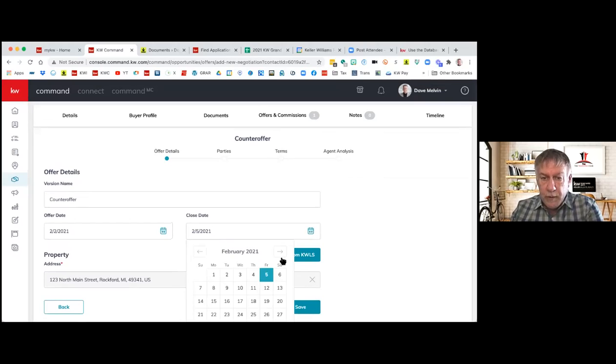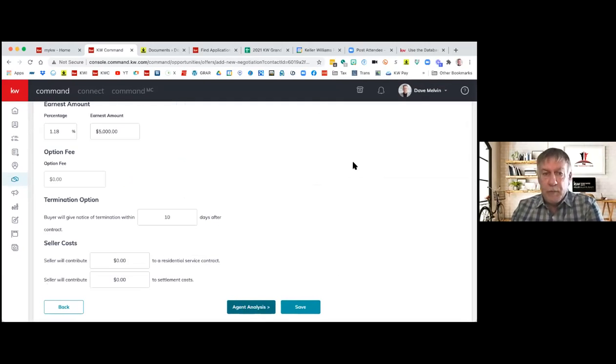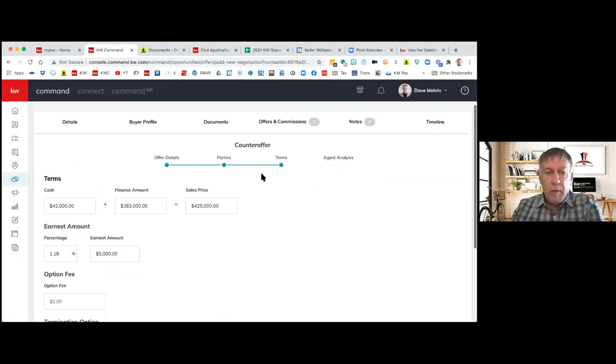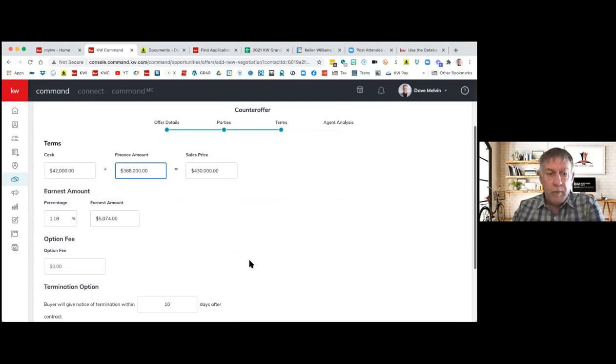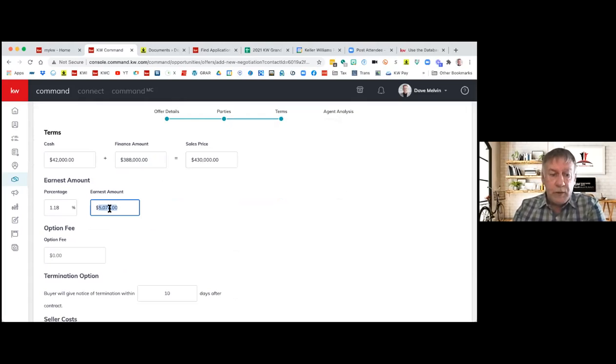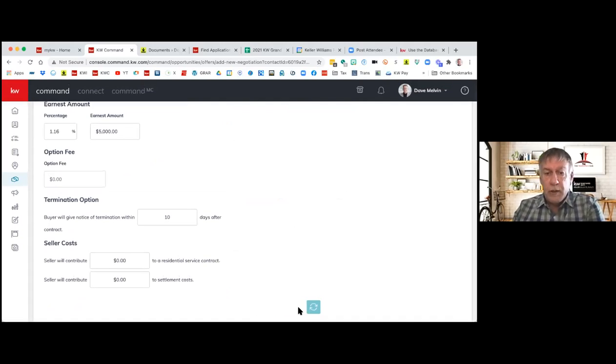Go back here, get this date, March 12th. I hit save. It should have gone to parties. That stays the same. The terms, maybe the counter offer came back at 430. The earnest deposit is going to remain 5,000. Nothing else has changed. Now we can save it.